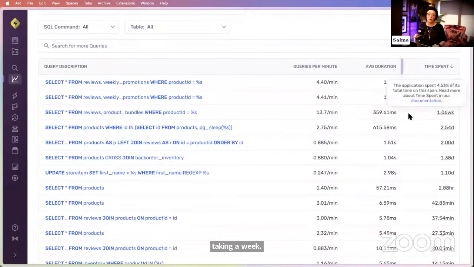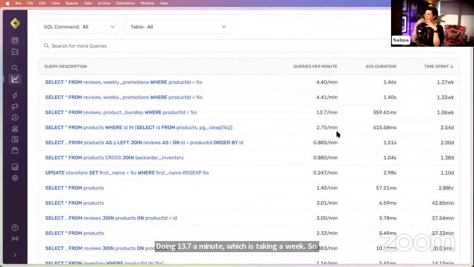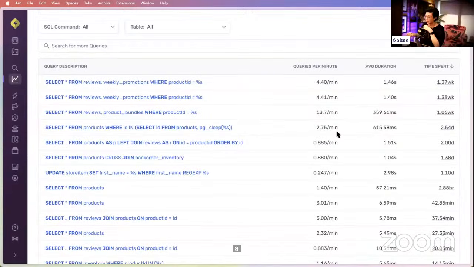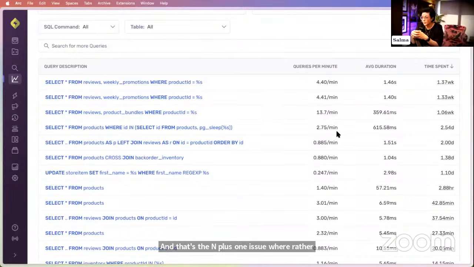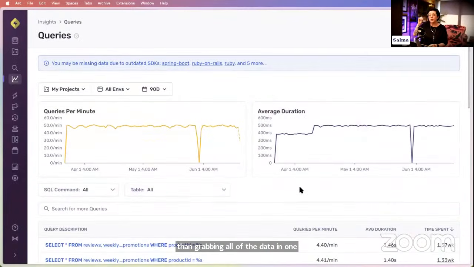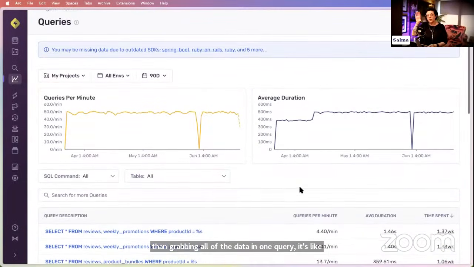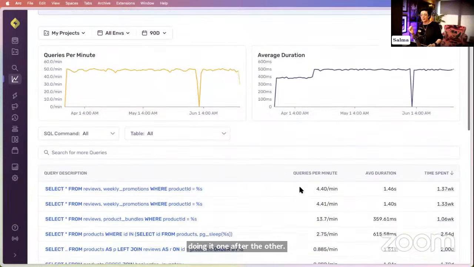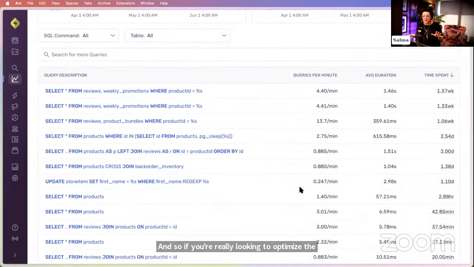And that's the N+1 issue, where rather than grabbing all of the data in one query, it's like doing it one after the other. And so if you're really looking to optimize the performance of your full stack, you could go into the trace view through performance and then find those bottlenecks and then go further down into the weeds, into the queries, and really look at the code that's contacting the database. So I think that's a really interesting way to connect it all together.